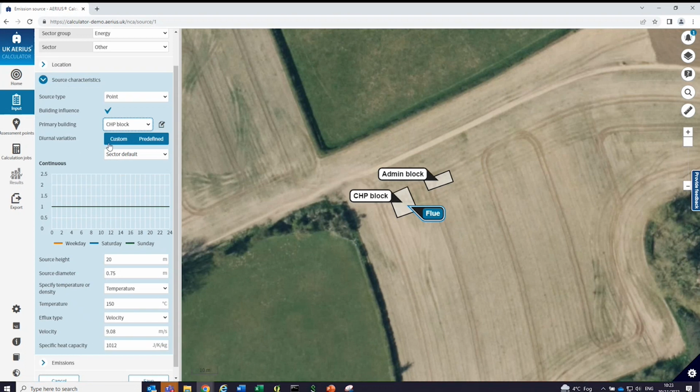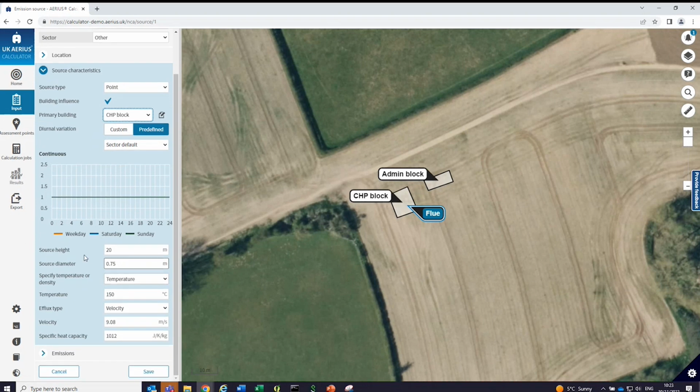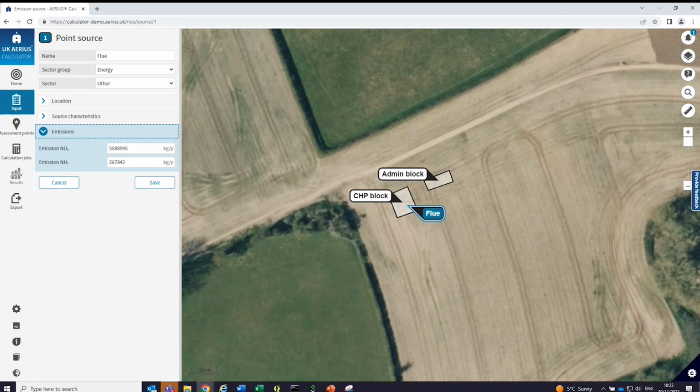We can select to use either a predefined or a custom diurnal variation profile, which I'll come back to in a moment. And I have added the other required parameters to calculate our emission source in the model. So, for example, the plant is operating using a 20-meter stack height, and we have added the temperature and the velocity that our emissions plume is being released at. If I click emissions, you can see that we have also manually entered our expected NOx and ammonia emissions in units of kilograms per year.